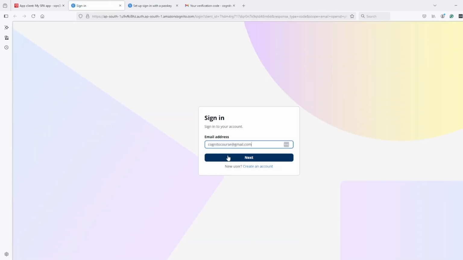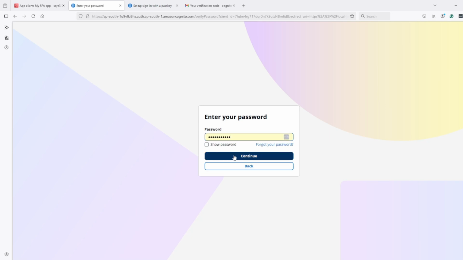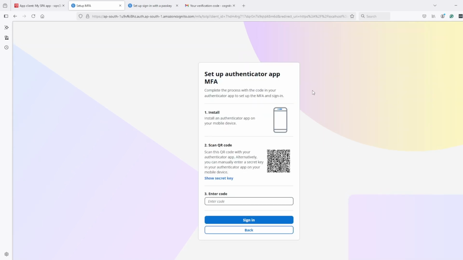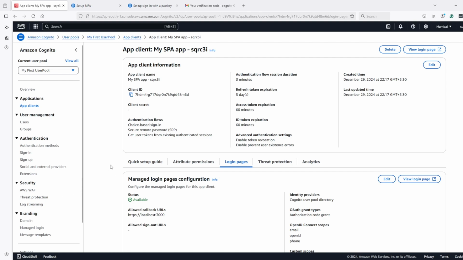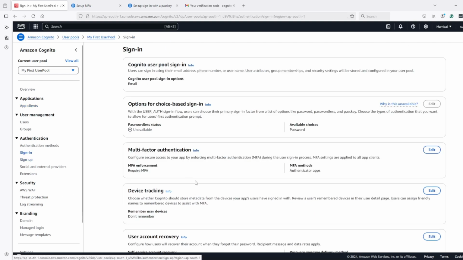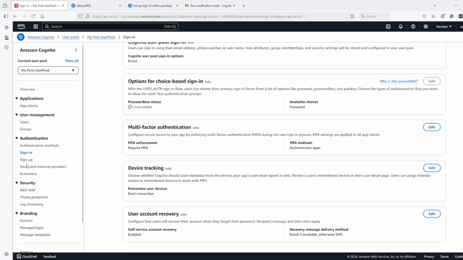Now, let's repeat the steps again. I will go to the login page. I will try to log in. I will enter this. Password is entered. And here, after logging in, it's asking me to set up MFA. So I can use either Microsoft or Google Authenticator app to set up MFA for my user. So these were the sign-in settings which we can configure.